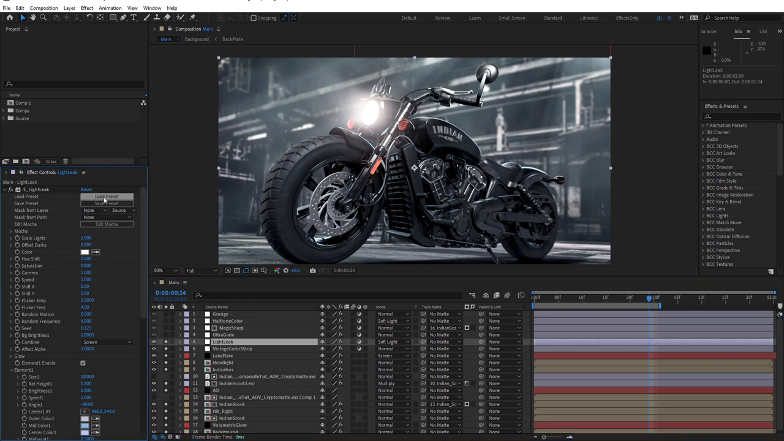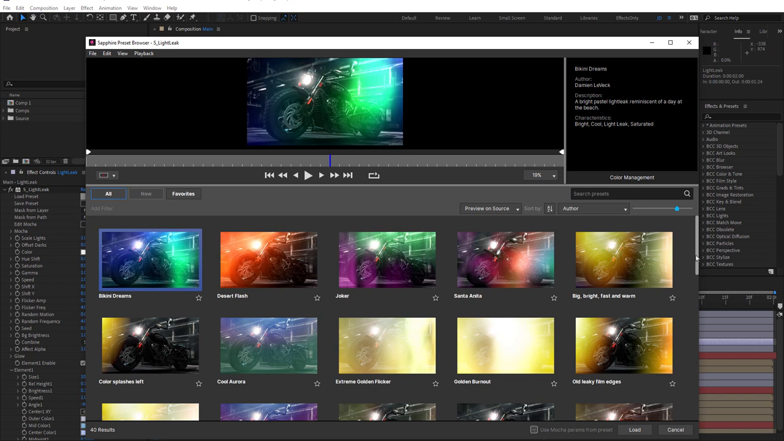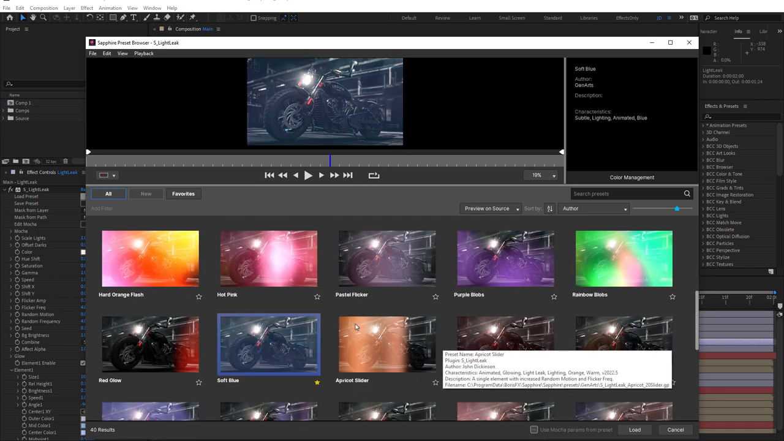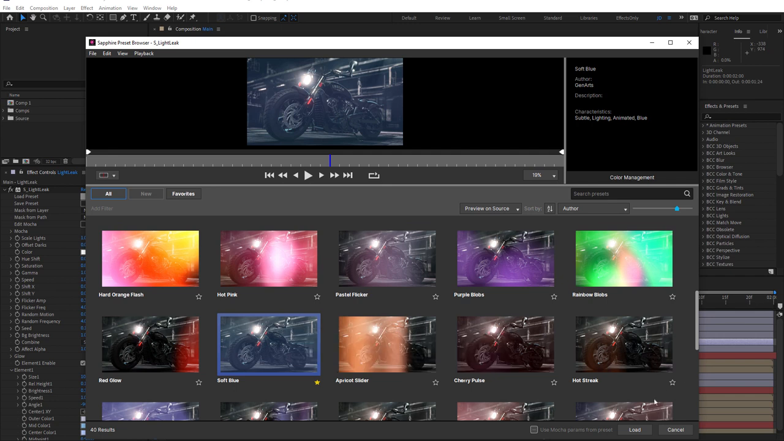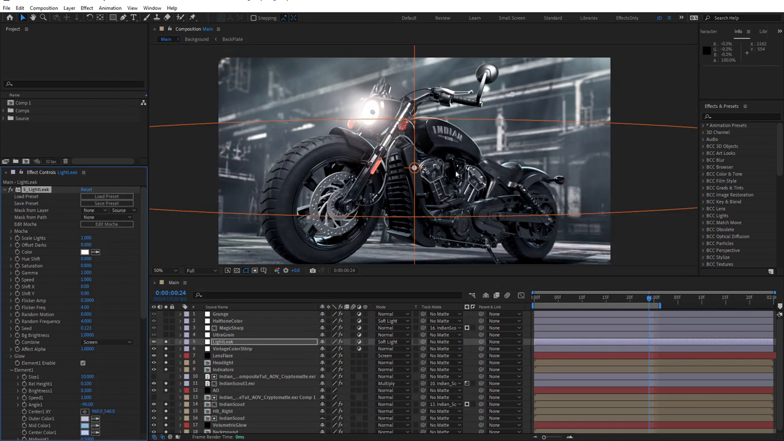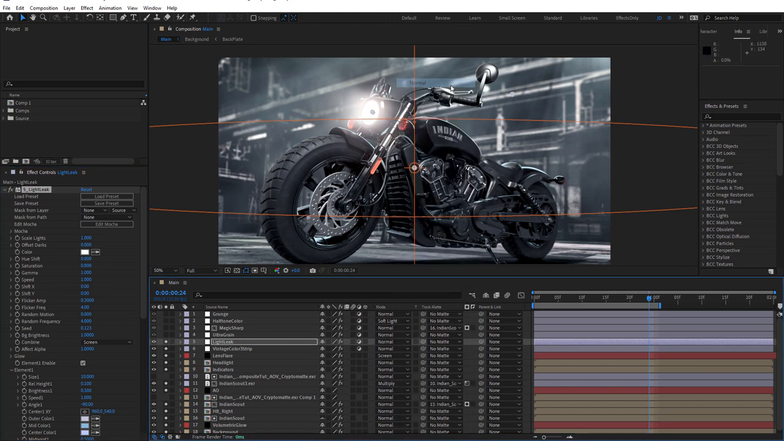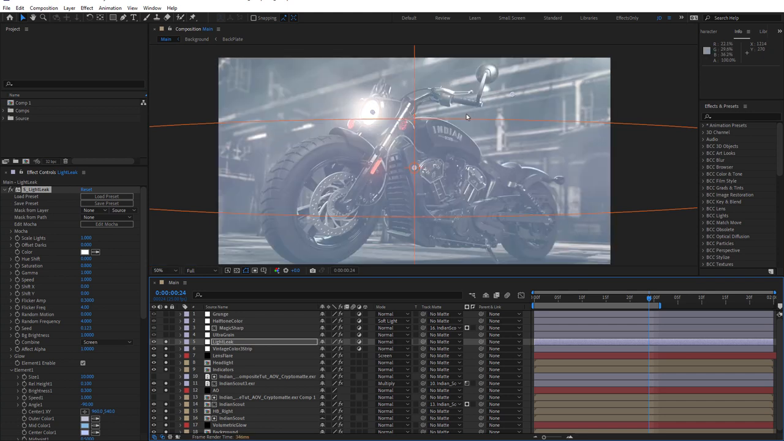I'm going to click load preset. And the preset that I use is this one here, soft blue, because I wasn't really going for a warm look. I wanted a fairly cool look. And the only thing I've really done with that is change the blend mode from normal to soft light. Just bring that back to normal. And you can see how that really washes that out.